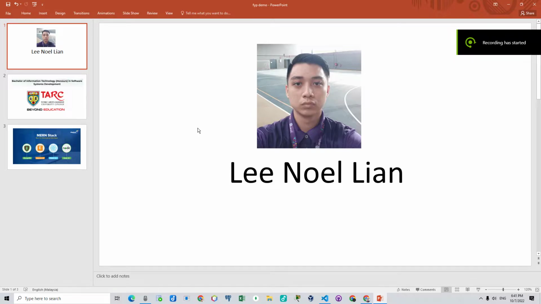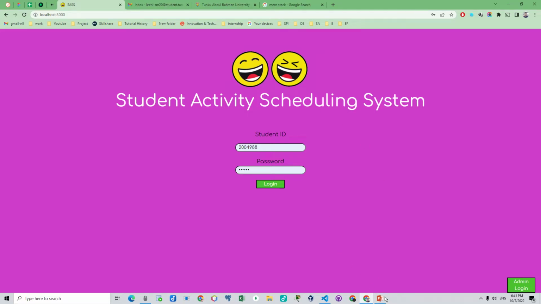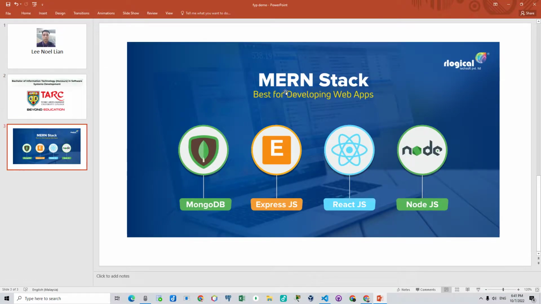My name is Lian, and currently I am pursuing a bachelor degree in information technology in software system development in Tunku Abdul Rahman University College. And in my final year project, I'm using a MERN stack, which involves MongoDB as a database, Express.js to handle the API, React.js as the front end library, and Node.js to handle the backend language.